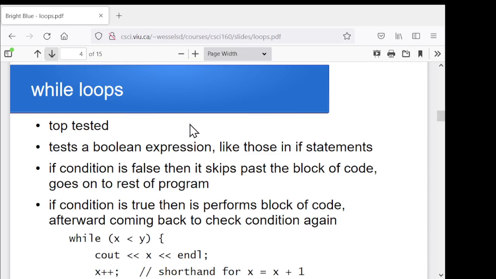So of the different kinds of loops that we'll play with, C++ has one called a while loop. This is one of the top tested loops. And we'll have a Boolean expression that we check, a lot like with our if statements, where you're checking to see if something is true or false. And if the condition is false, then we'll skip past the loop. We won't do the block of code inside. We've decided that no repetition or no more repetition is needed. And it just goes on with the rest of the program.